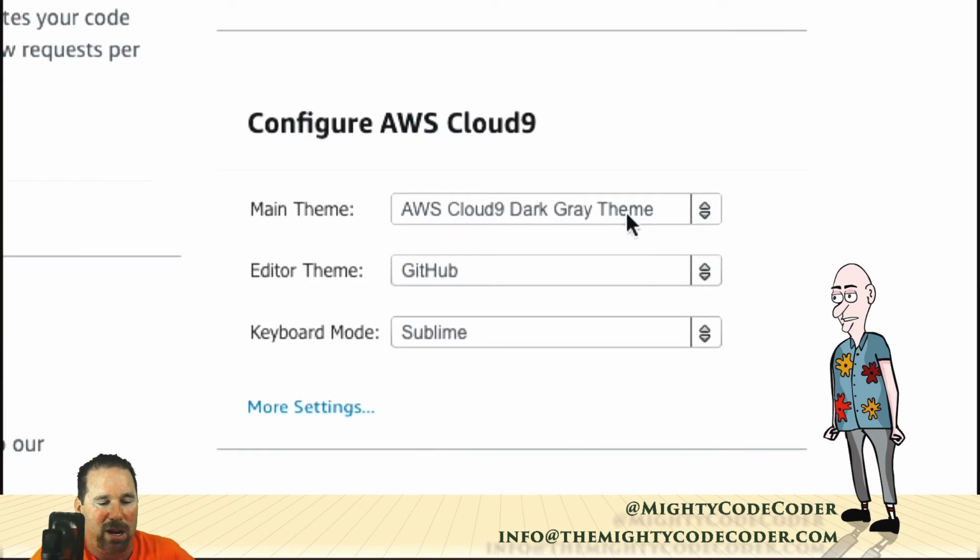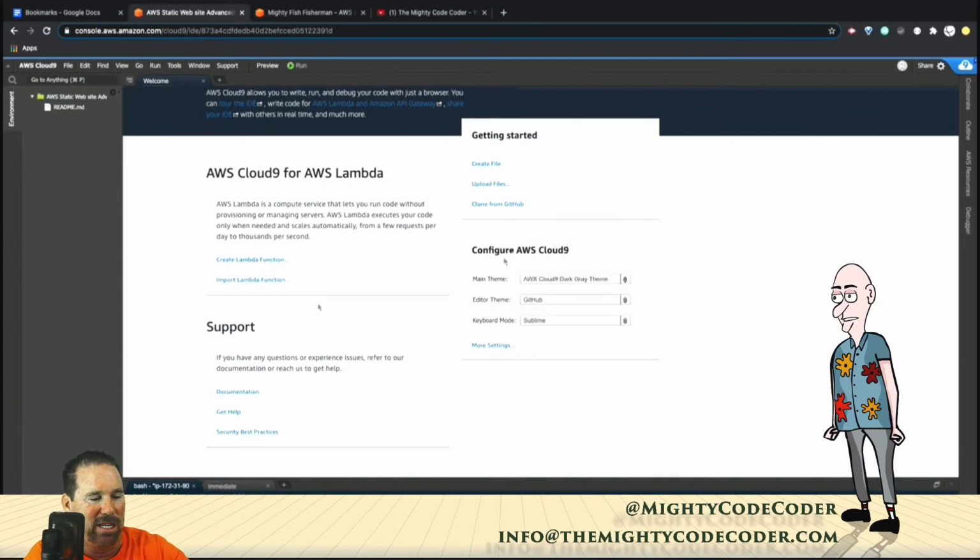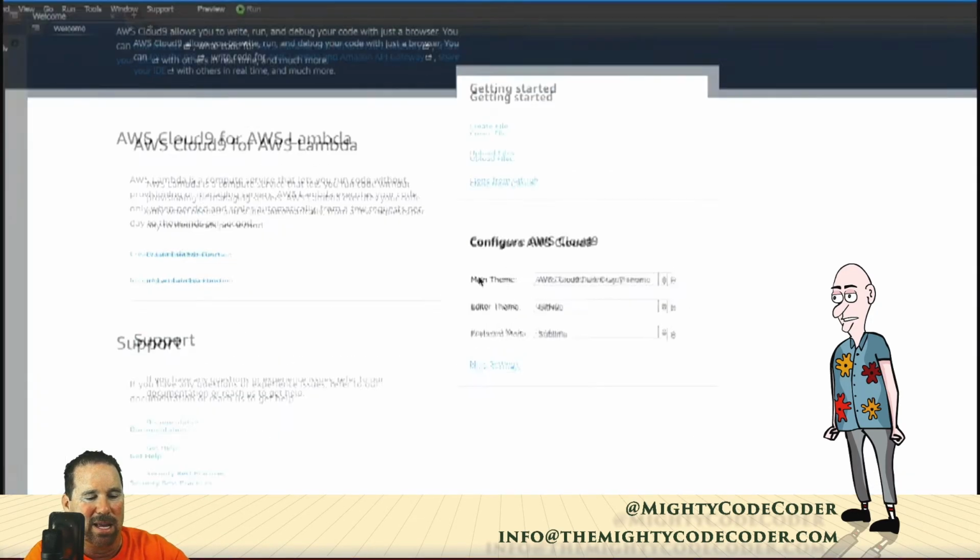So then there's some themes. Here I use the dark theme on mine. So you can see it's all gray, and that's good for your eyes.